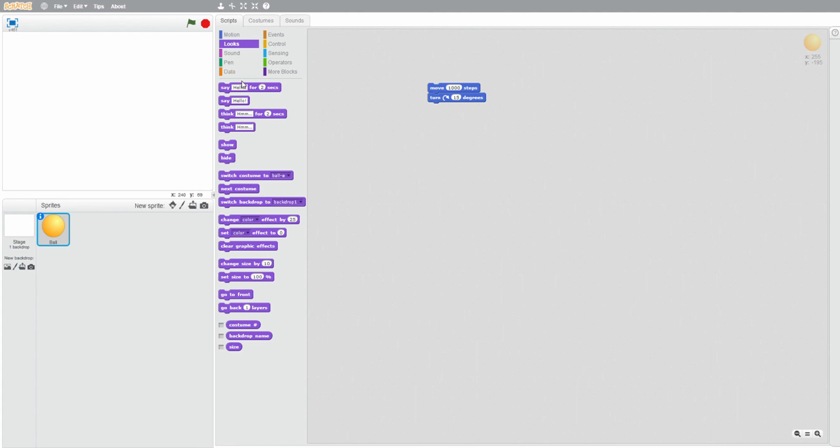Okay, so in the Looks tab, for example, I want it to say hello for 2 seconds. Okay, now I want it to say hello. Now if I put minus 1000 steps, it will come back. See, it has come back. Looks contains all the looks tab.